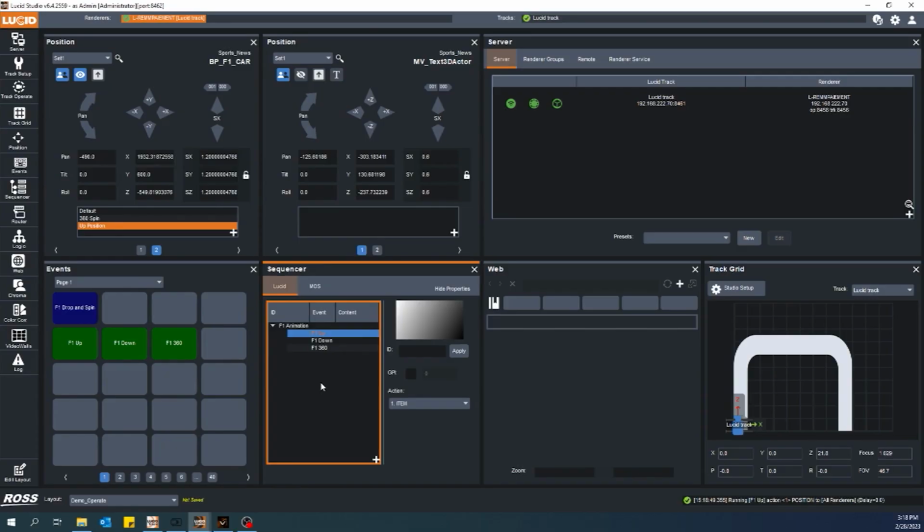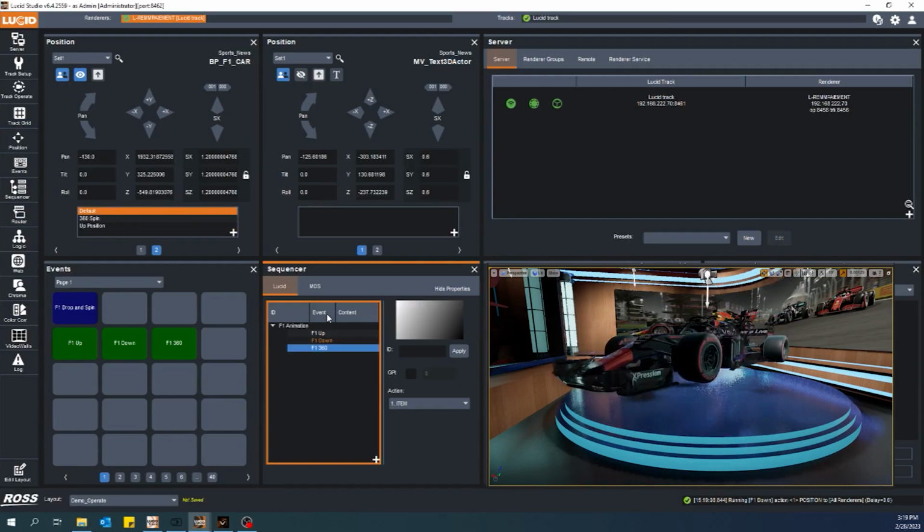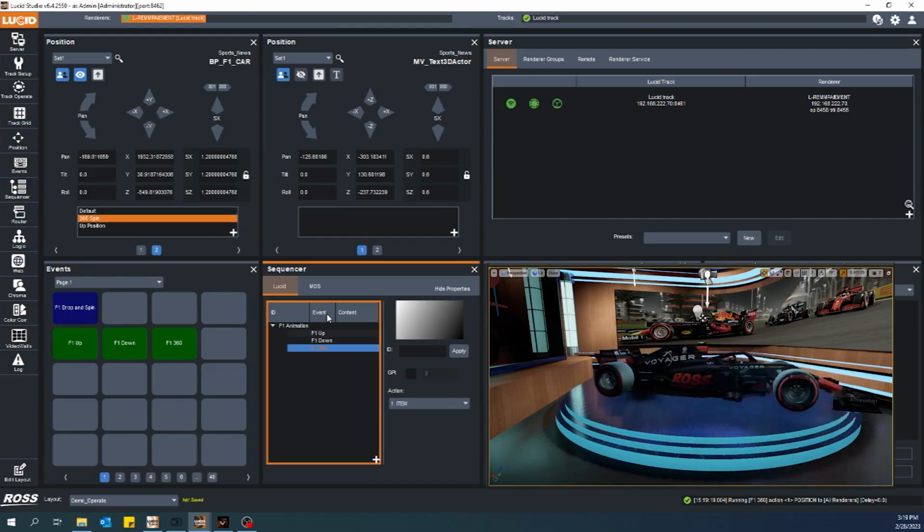So the way that we're going to trigger this is using the space bar. If I hit spacebar, right now it triggers the first one, which is already up. So it dropped down to F1 down. So if I hit spacebar again, it should trigger the downwards animation. And you see how F1 down is highlighted in orange. And then to finish off the sequencer, we're going to press spacebar one more time, and it should trigger the 360.